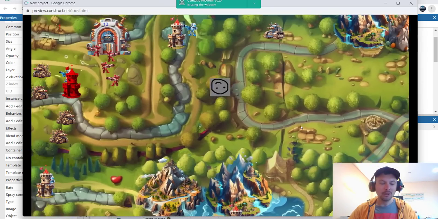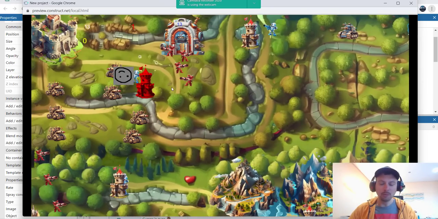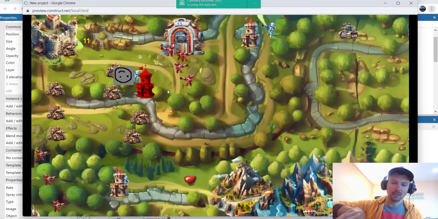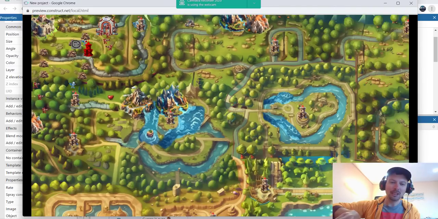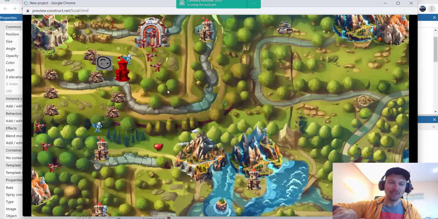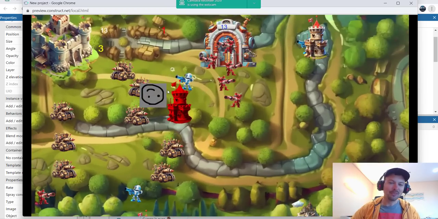And also, we were able to implement zoom with the middle wheel. You can see we can now zoom in, zoom out. Our map became really big and you can zoom in.